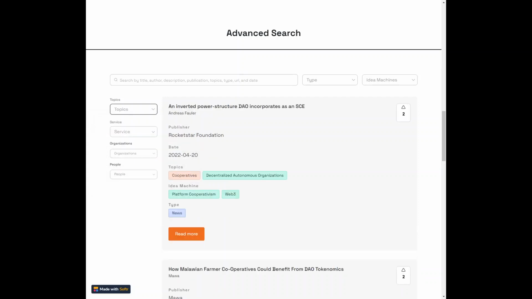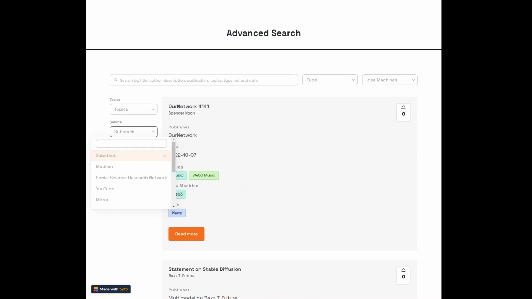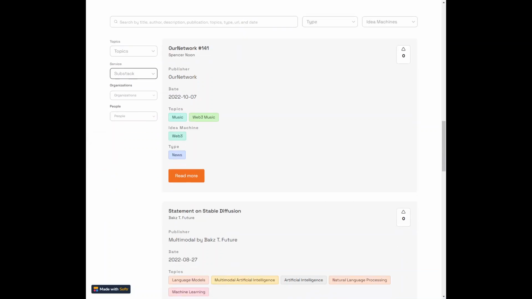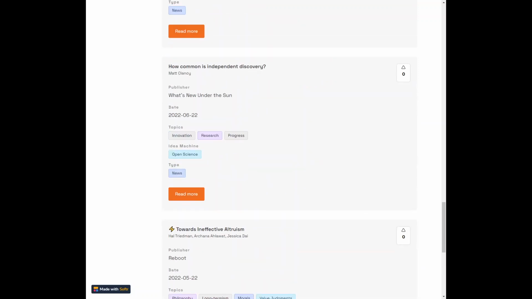All right, let me clear that. So yeah, that's just topic. You can also upvote content as well. And then service, that just refers to what hosting platform the content is on. So it might be like you're looking for newsletters on Substack, and now you can just find different content that's on Substack.